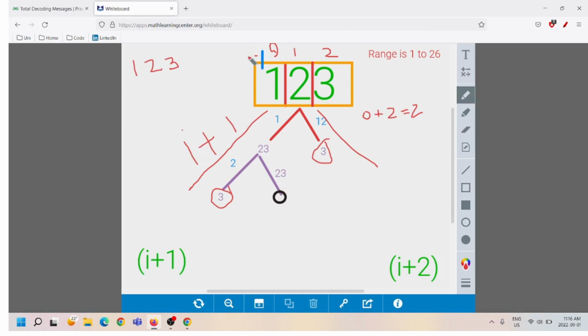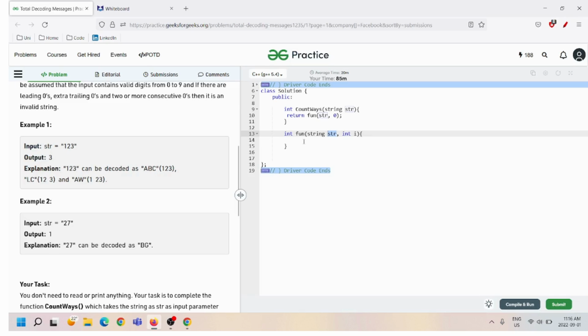This is representing I actually. And now you will see how I am adding this I plus 1 and I plus 2 part later down in the code. So let's go back to the code. We'll say that if str of I is equal to the character 1, then what are we going to do?